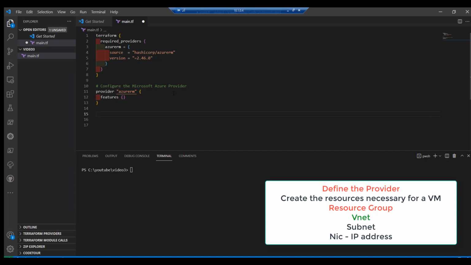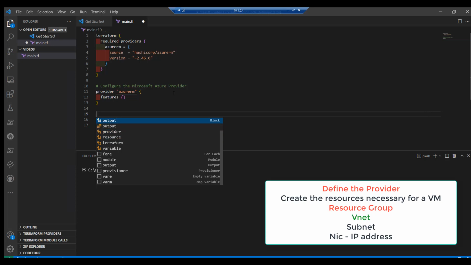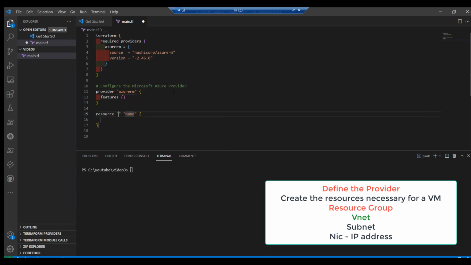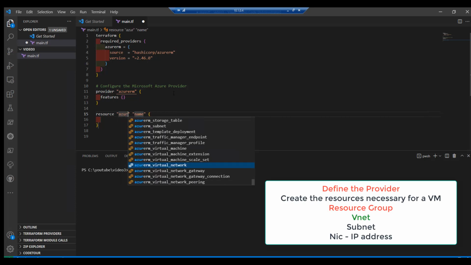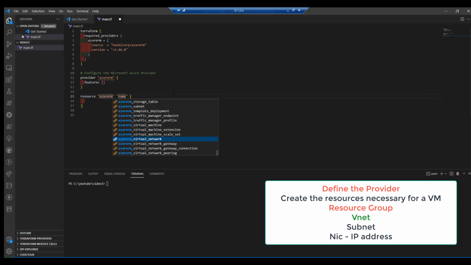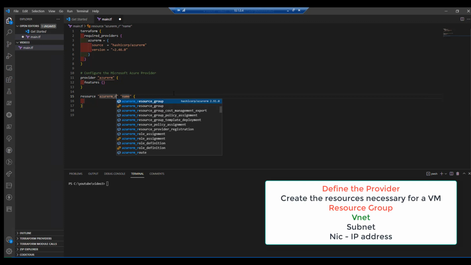So the first thing we need is to create a resource. And we're going to create a resource group. So I'm just going to say Control Space Bar. These are all the different choices you have. We want a resource because we want to define an Azure resource. And what do we want? We want an Azure resource group. They all begin with Azure RM underscore. If you don't see what you want, like I want resource group underscore, I'm going to type in R. And there's a resource group.